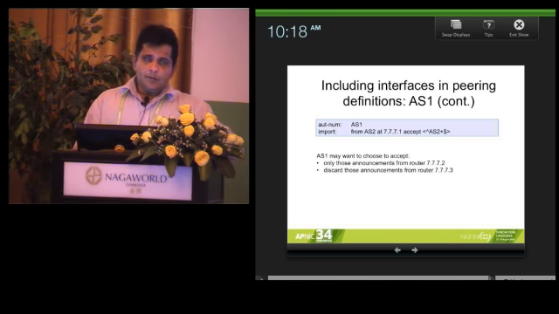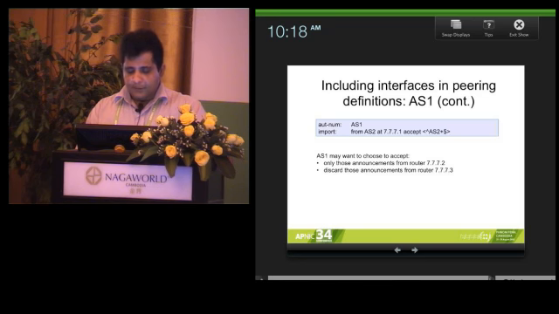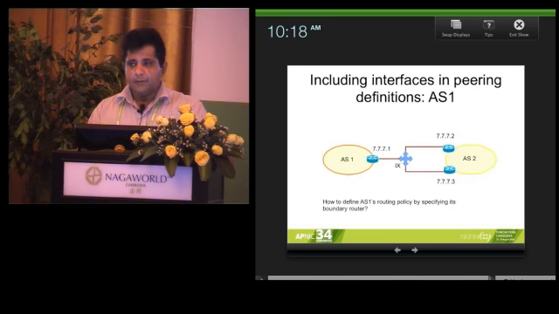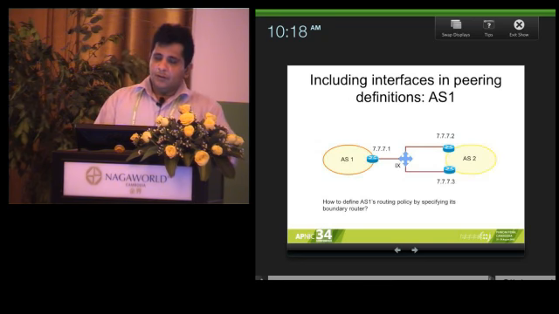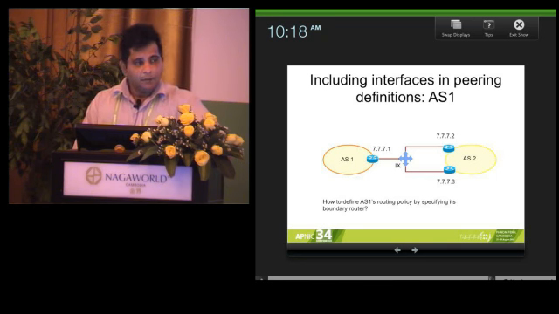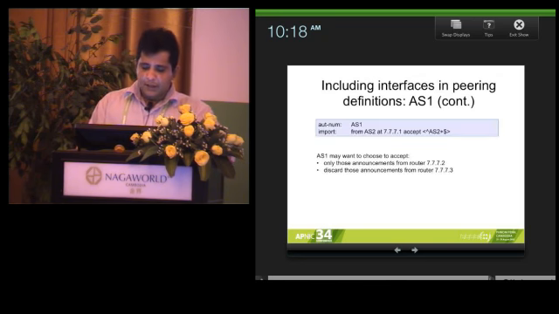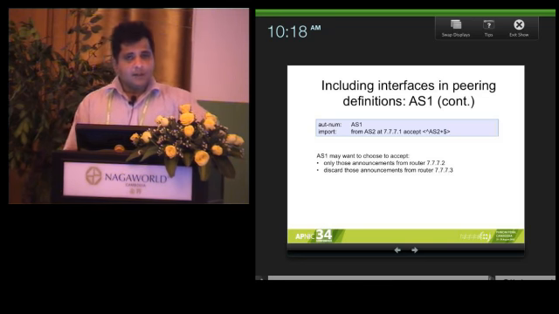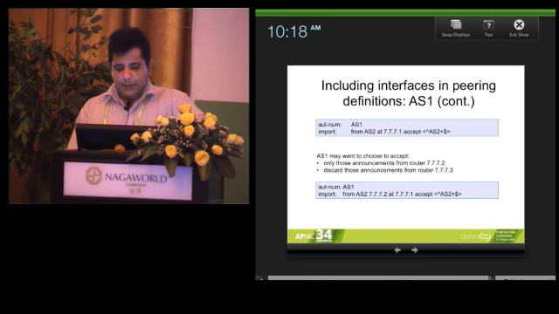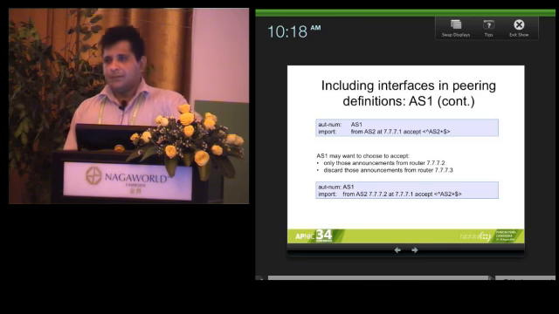So AS1, now in this case, of course there are two interfaces in AS2 here, if you see in the diagram. In AS2 you have two interfaces, one is 7.7.7.2 and the other one is 7.7.7.3. Now if you want to specifically say one of those interfaces, you can still do that, right? So let's say you want to accept only those announcements from the router 7.7.7.2, right? And then you want to discard the 7.7.7.3, right? So you do it. We add an extra one, which is from AS2 at that particular IP address, which is 7.7.7.2, and then accept the AS2.